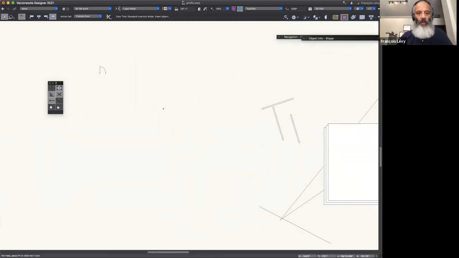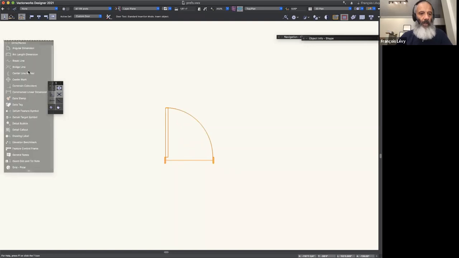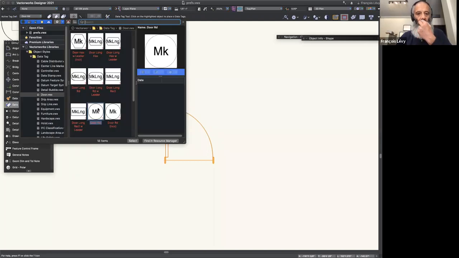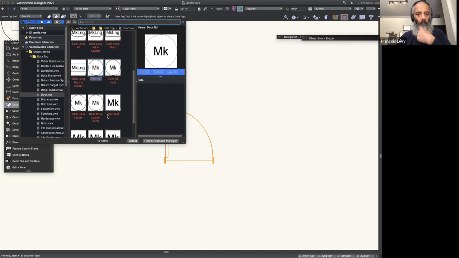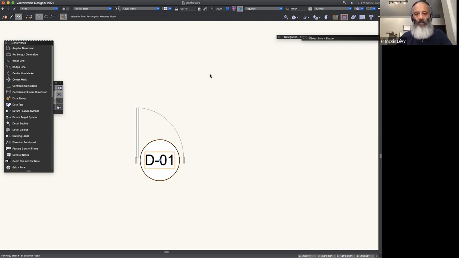and let's get a door going. So there's a door, right? And then from my Dims and Notes menu, I'll go to my data tag object, and I will choose a door tag, and I'll go ahead and hover over the door, and there it is. I'm at 1/8 inch scale here, which is kind of looking kind of huge.